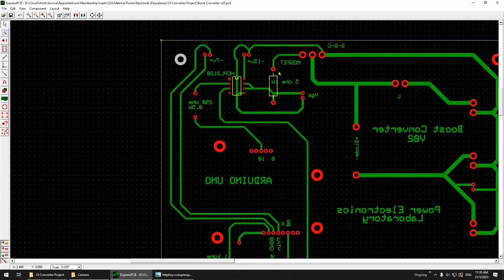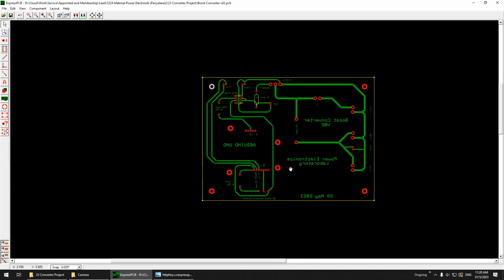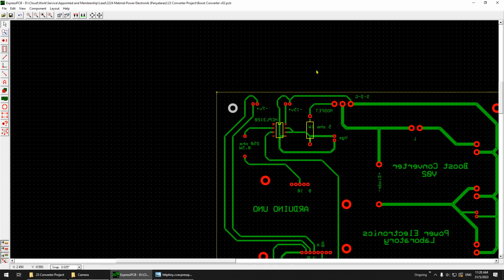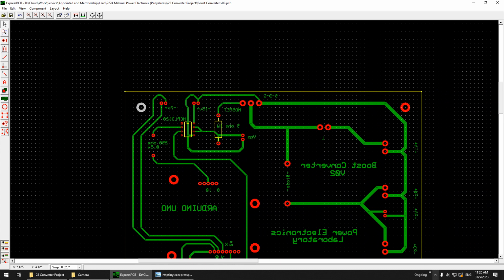Next is, what else? Okay, the connector. For this circuit, I have two connectors. Let me search the components needed first.